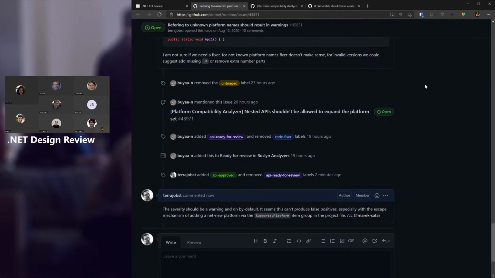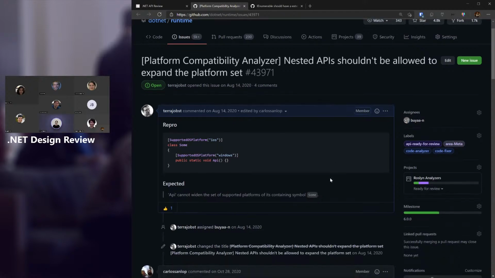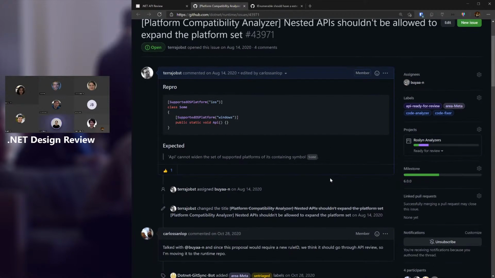All righty, then I think the next one is also Booyah's. Yeah, it is also kind of related. We can now add multiple platform attributes, and platform attributes applied to the top level member will apply to all members within that container, so we need some rule to evaluate that nesting and the multiple attributes applied to a member.